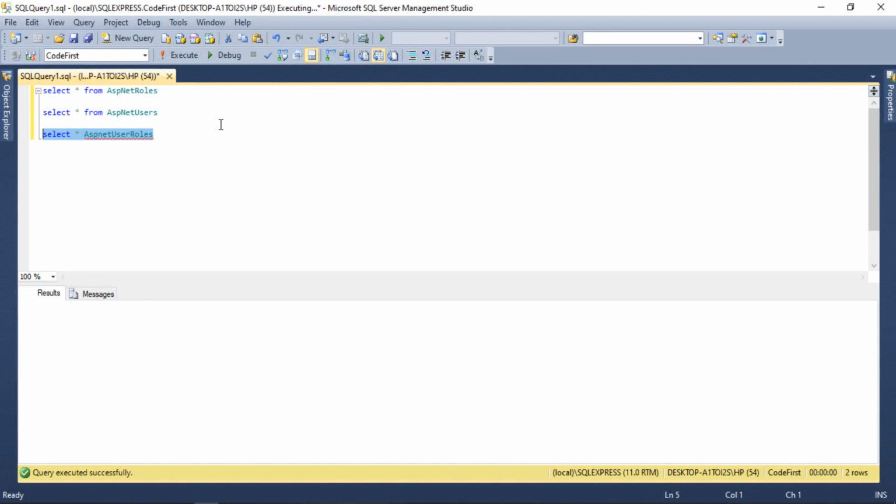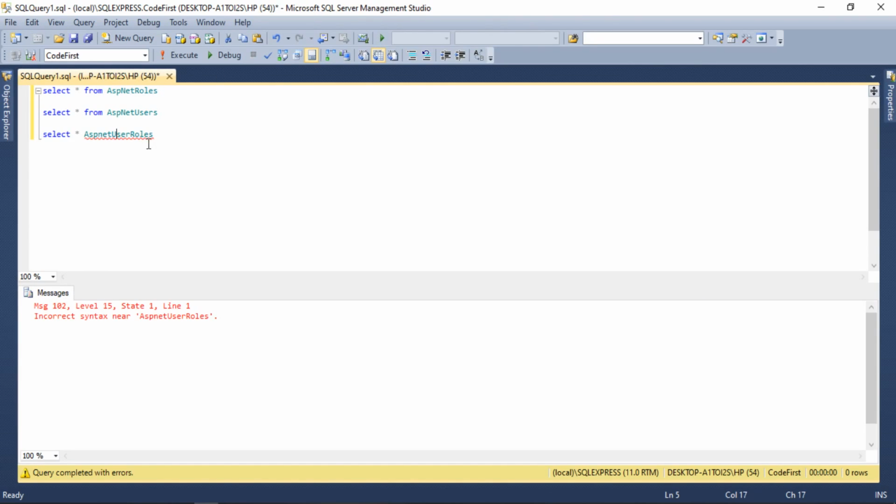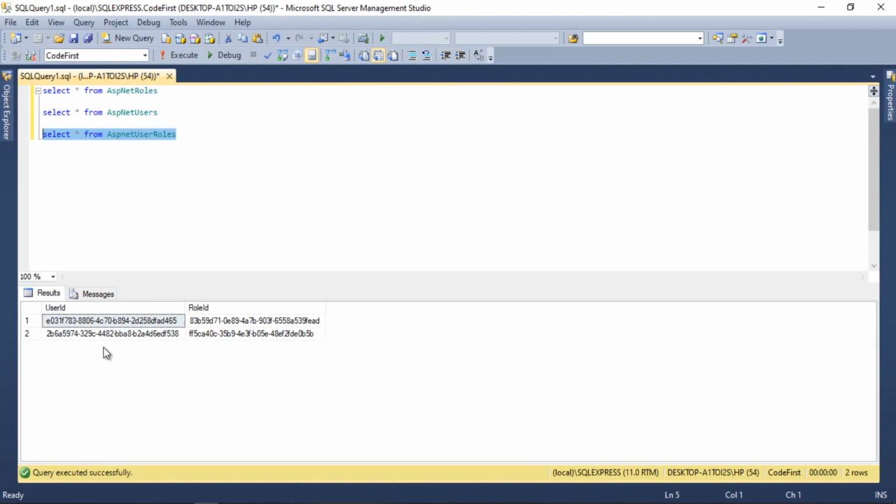ASP.NET user roles, sorry, I'm missing something here. So here you can see we have two users, and both users have been assigned different roles. So the populating part of our database with users and roles has been completed.